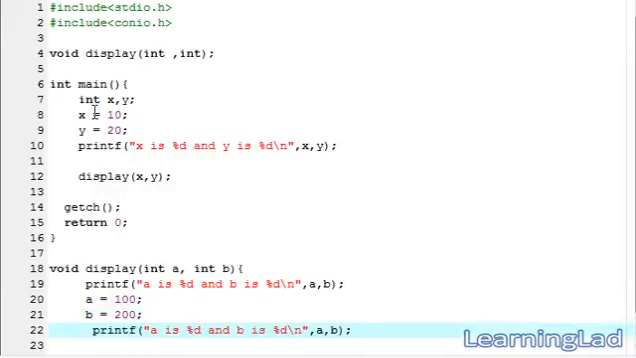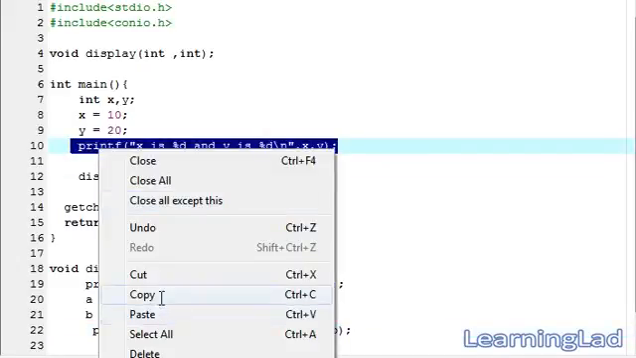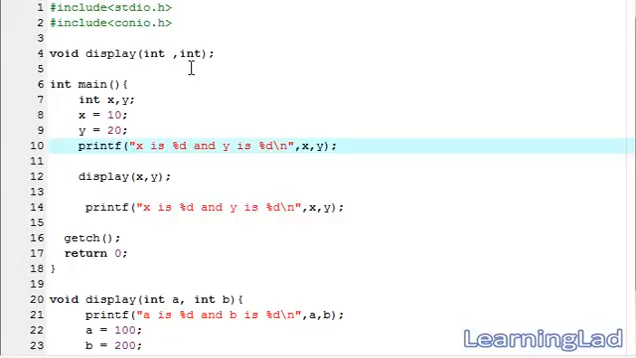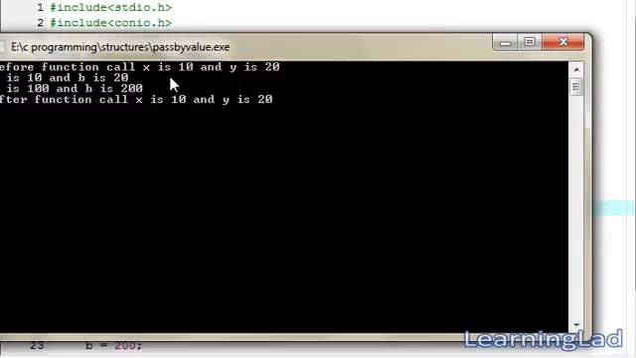Save it, and in the main function I'm going to copy this printf statement and place it after the function call. Here I'm going to say before function call, and here I'm going to say after function call. Now I'm going to save it, compile it and run it.